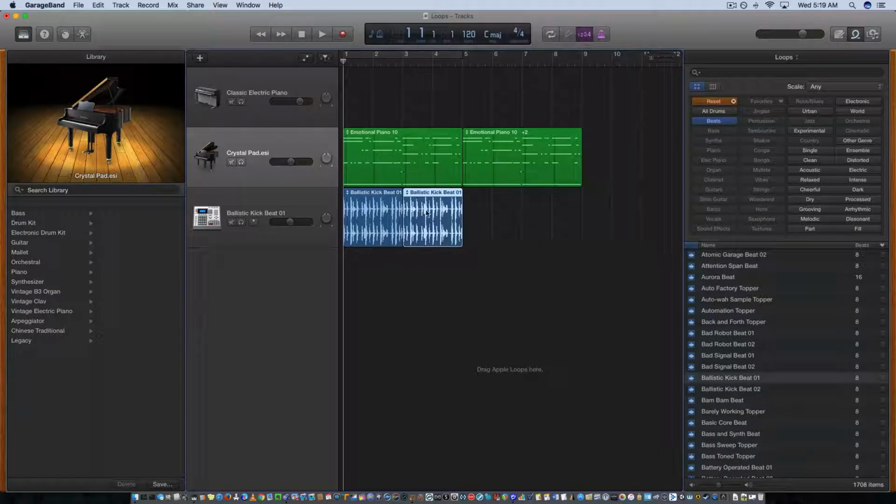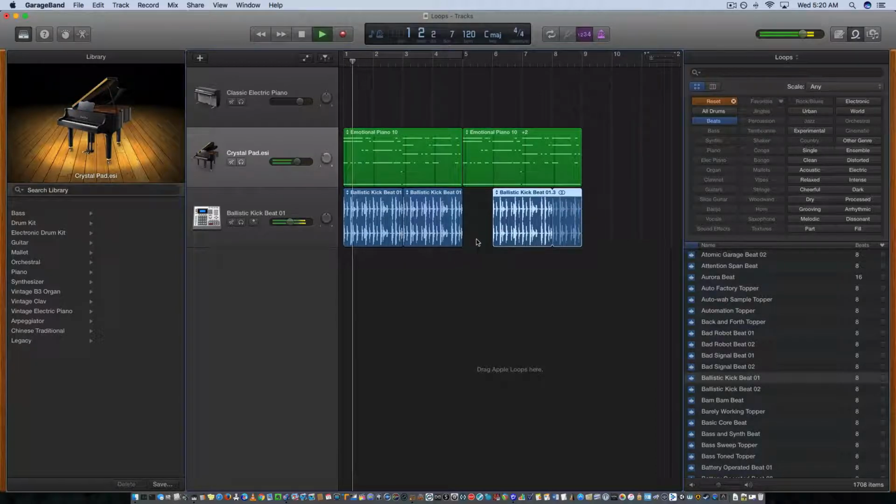So let's say I wanted the drums to not play for a measure. So I can just option click drag over one measure. Now I can loop this over. So now I've created a kind of a unique drum part for this. A little loud.